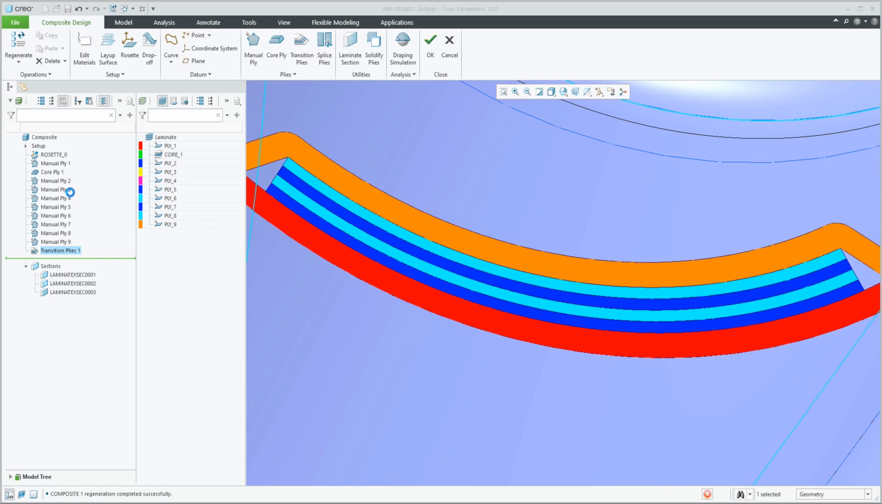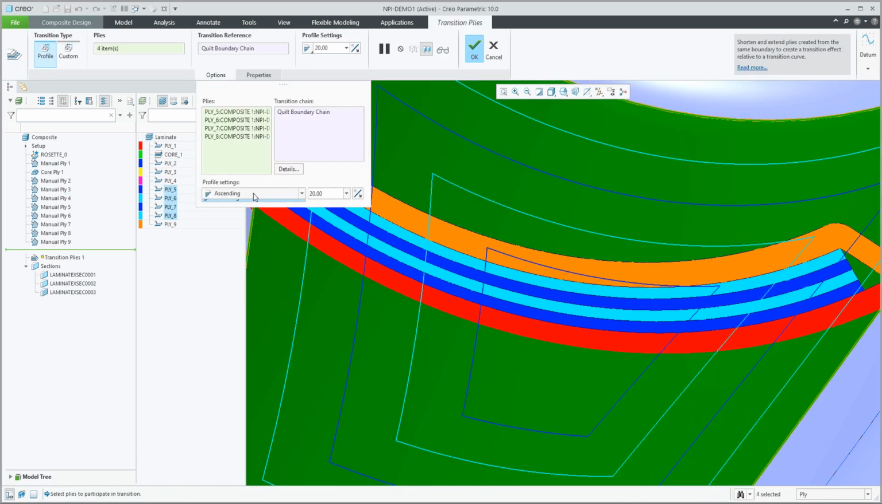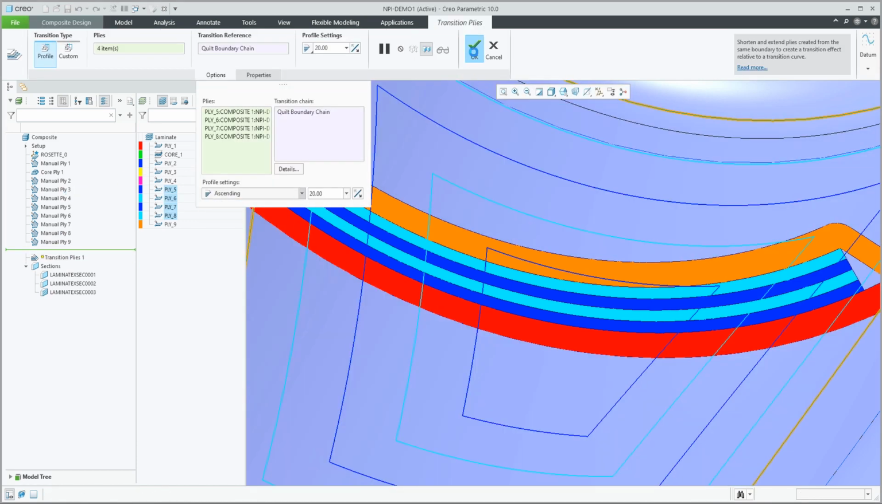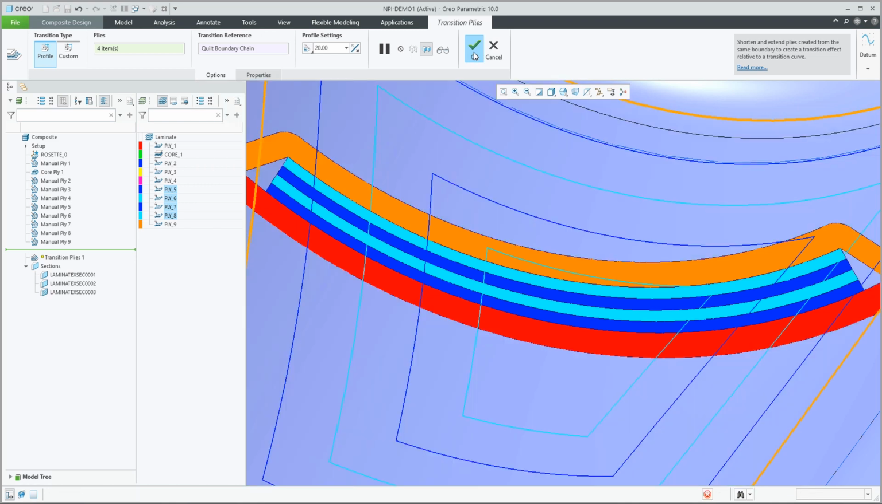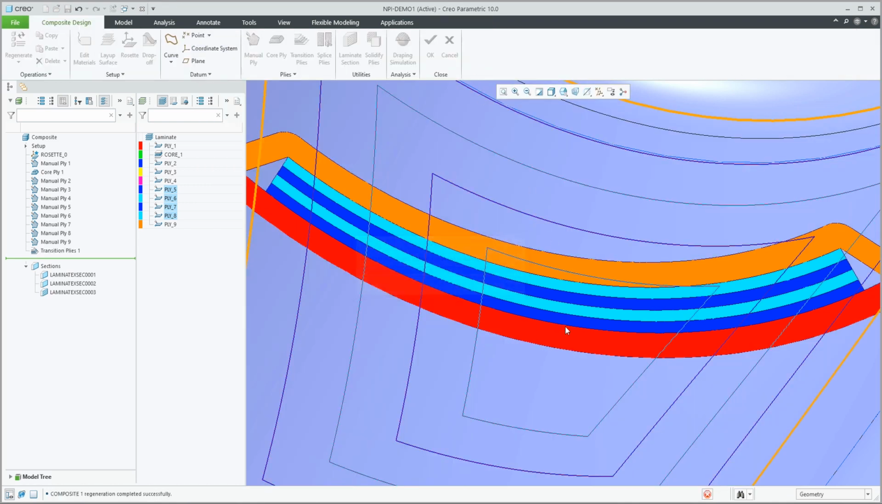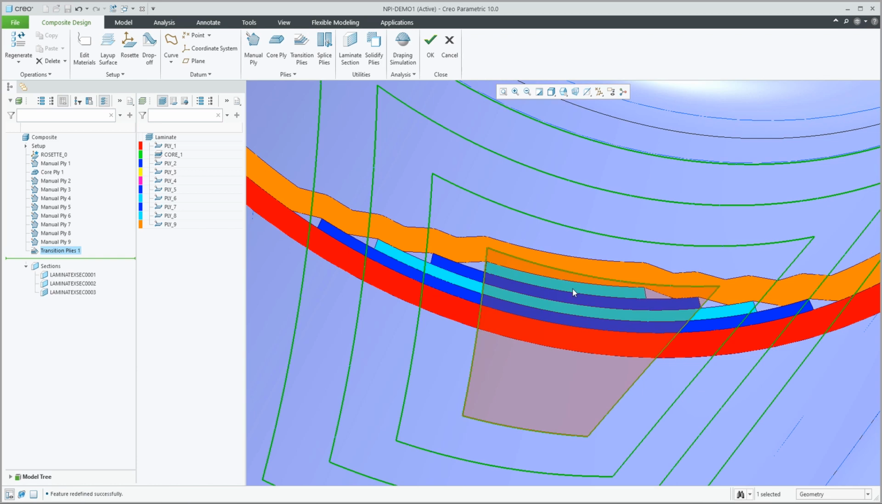If we redefine the transition and change it to descending, the opposite happens. The large ply will be at the bottom and the small ones will be stacked on top of it. We've now changed the contour of these plies, avoiding a sharp drop and smoothly transitioning into the eventual thickness. This is the Transition Plies feature. Thank you.